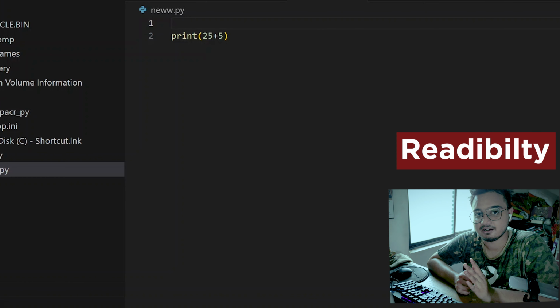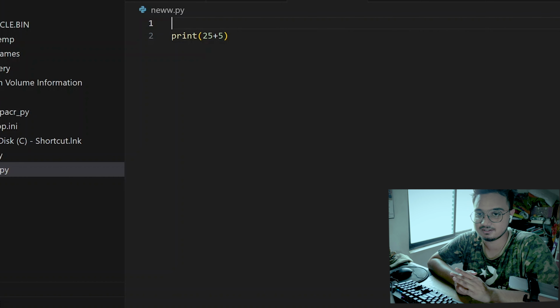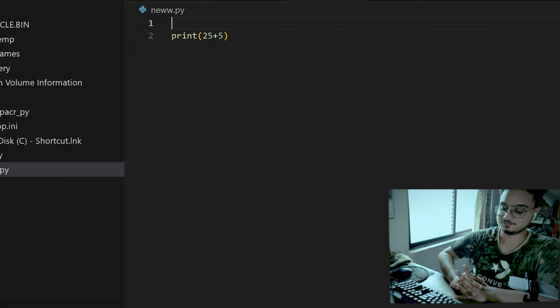Trust me. Down the line, after 2 or 3 years, when you see your code and you don't understand a single bit, that is the time you will wish that you had used properly named variables.